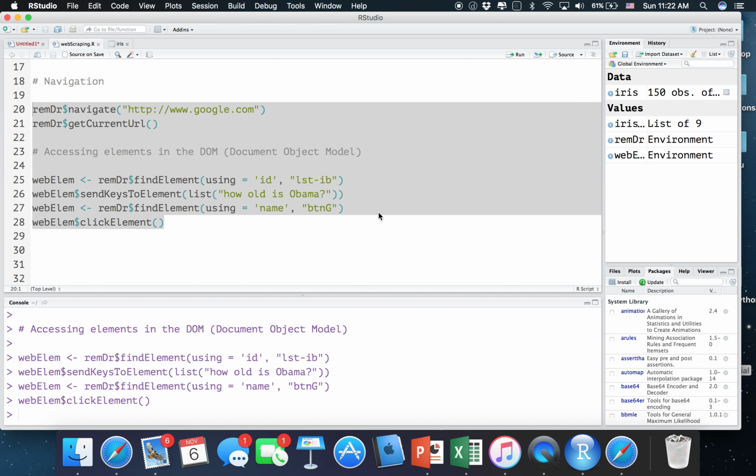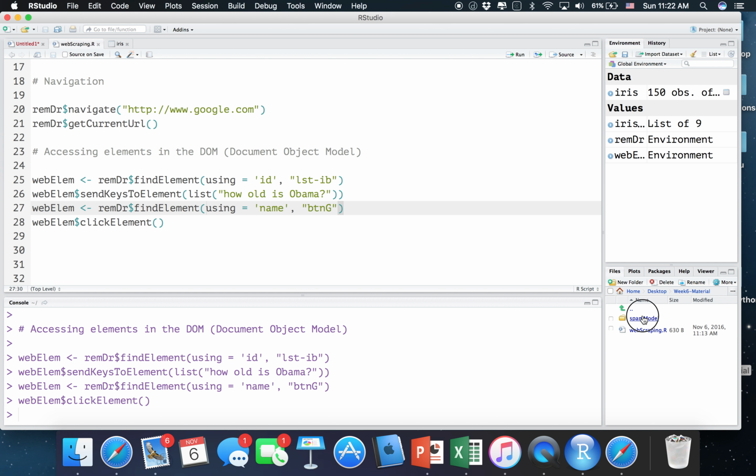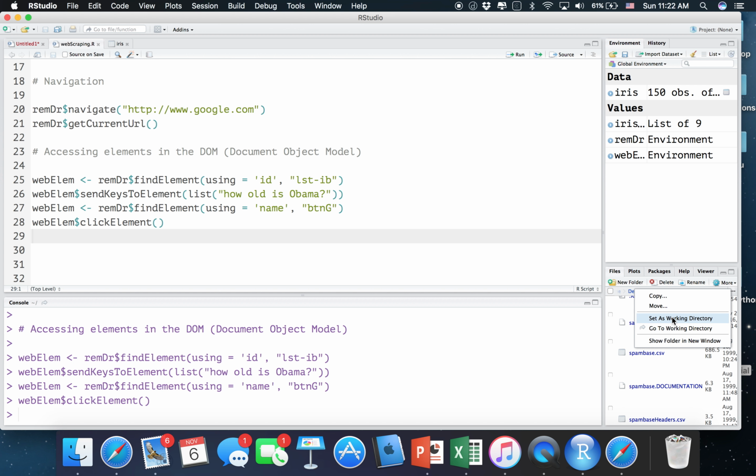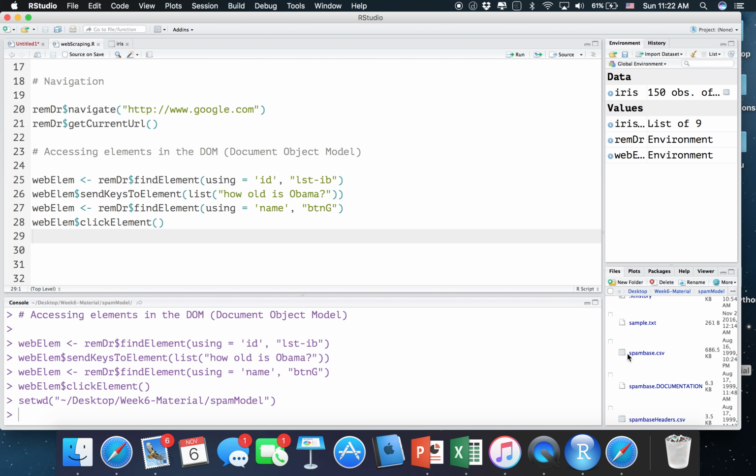I'm just going to write the code because we need it in order to do the lab work for week 6. Now, in order to do this, you can go through this folder, spam model, and then open up the spam script. Well, let's first navigate to this folder, because we want to read the spambase.csv and the spambase header file. When you navigate to this folder, make sure that you set it as a working directory, so we can access this data here.